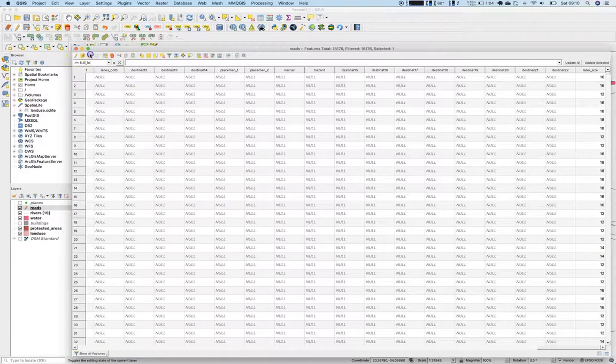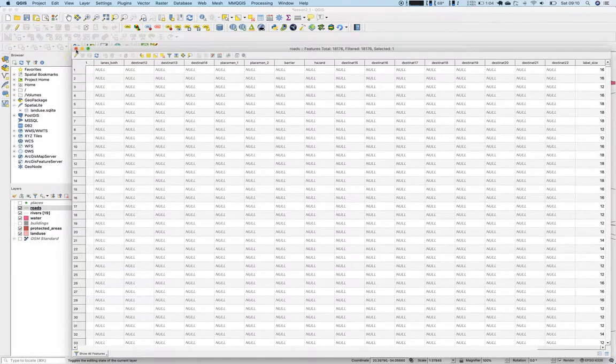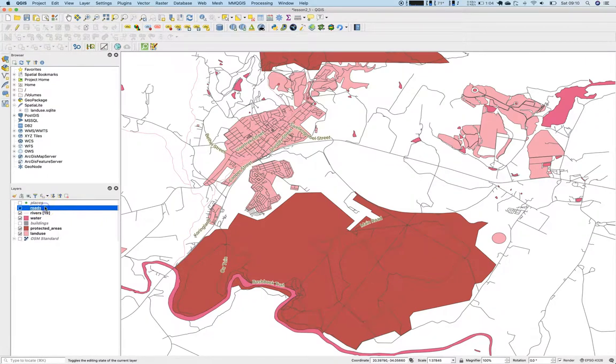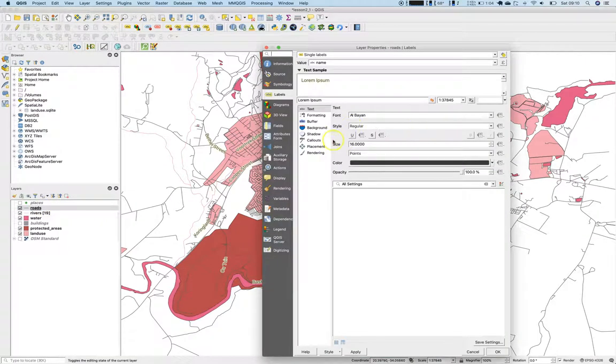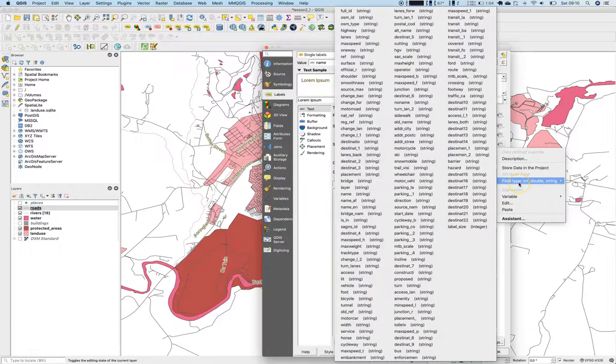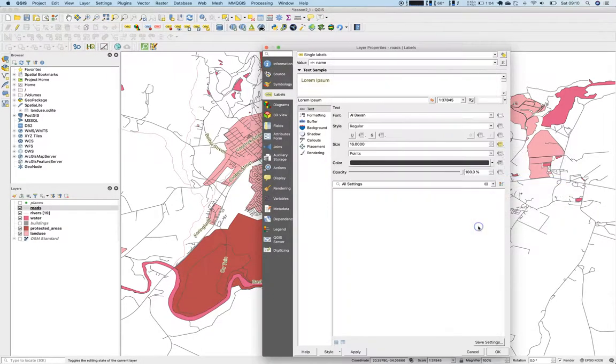I will use this attribute now. First, save. It takes some time again. And uncheck the editing mode. Close this one. I will use this information now for the label size, like we have done before. So we have here the size of the label. Once again, there's this little data defined override. I will override it with an attribute called label size. So we'll go here to field type, and there's label size. There we are. Just press on apply.